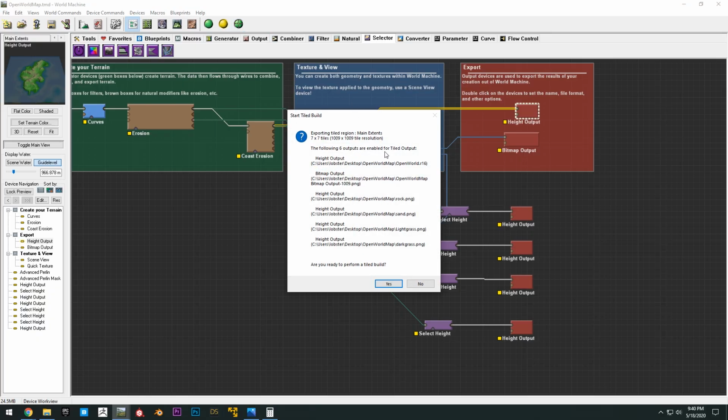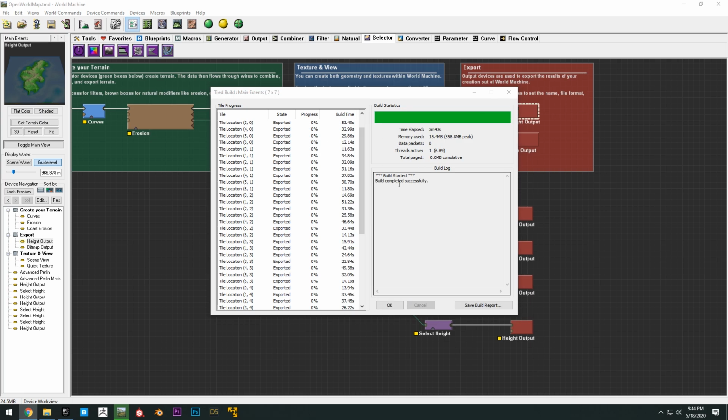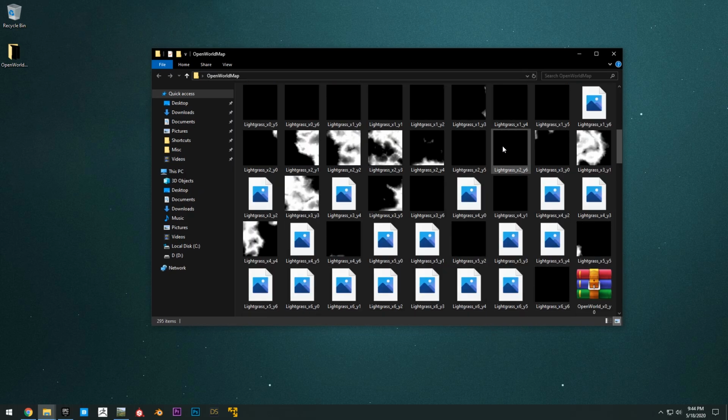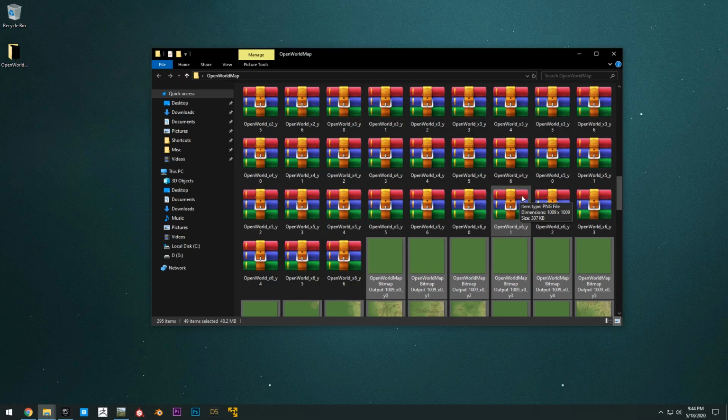Okay, following outputs are enabled. So we got all these outputs, click yes. And it's going to take a little bit depending on your landscape size. Alright, once it's finished, you'll see build completed successfully, so we can click OK. Want to see here a bunch of maps. You can delete all these bitmaps. We don't need any of these.